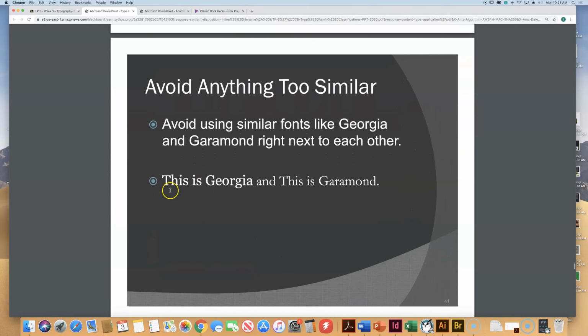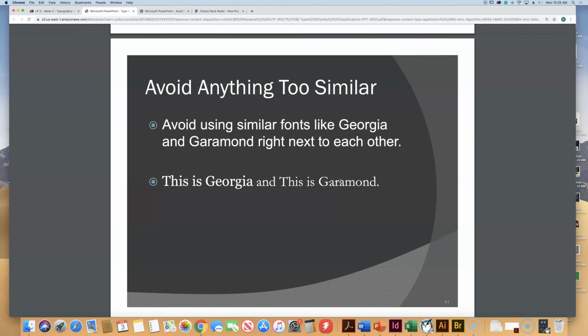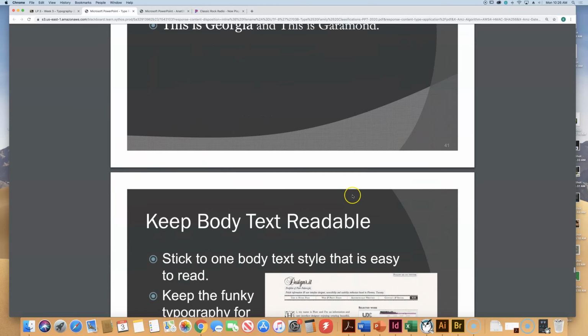Avoid anything that's too similar when you mix fonts. So you wouldn't use Georgia and Garamond right next to each other. This is Georgia, this is Garamond. Well, I used two fonts. You can't be mad at me. Well, they look exactly the same. That doesn't cut it for variety.